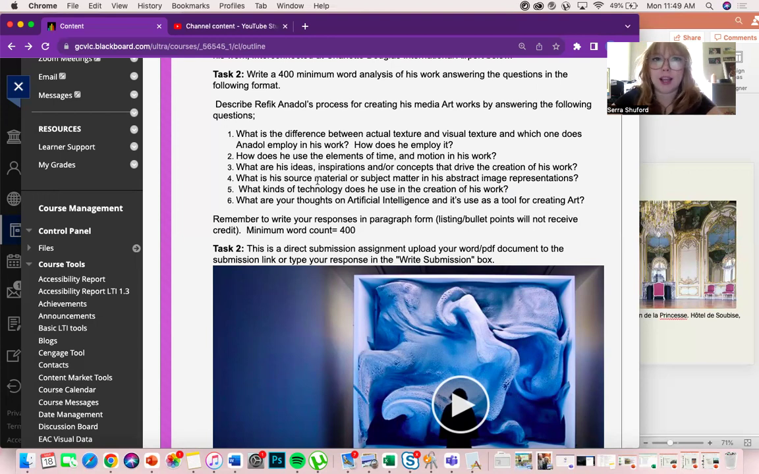So you can just answer these out in a list if you'd like to, but I would like them to be in sentence format. Like I said, listing and bulleting points will not receive credit, but if you just answer the questions one at a time and in full sentences, it's fine not to make them flow all together. But they do need to be in full sentences, not just 1 or 2 words.